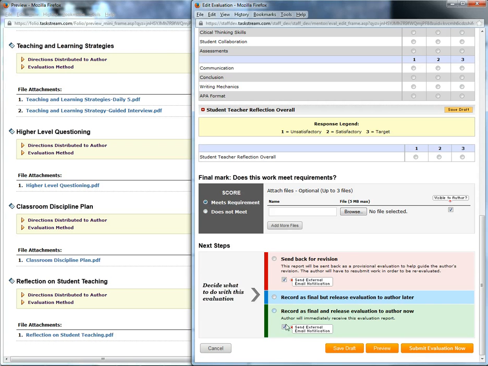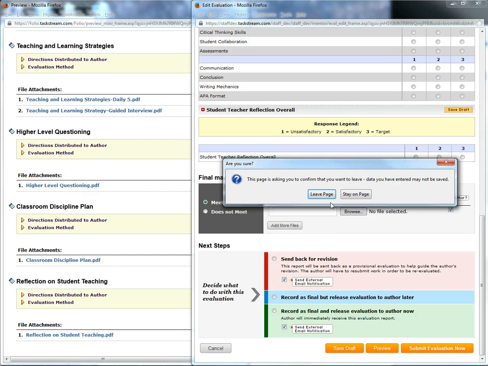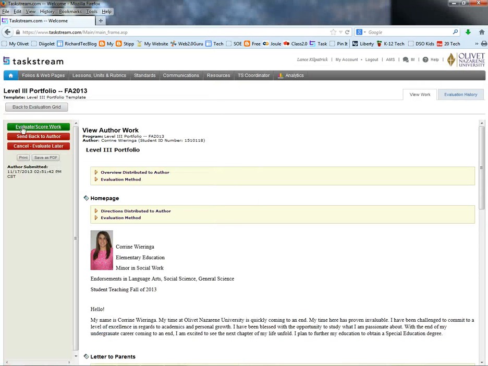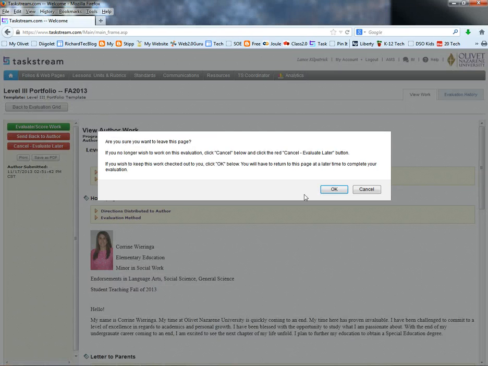When you've completed all parts of the Level 3 portfolio and they've met all the requirements, you can click this button and then record as final and release the evaluation now and submit that evaluation. If they have not met all the requirements, please press Do Not Meet and then send back for revision so that your student teacher can complete all of the necessary pieces for this portfolio. When you submit the evaluation now, it'll return you back to the evaluation grid, which will look like this.